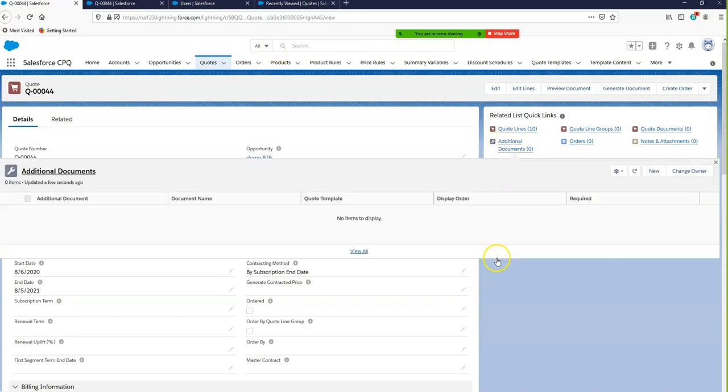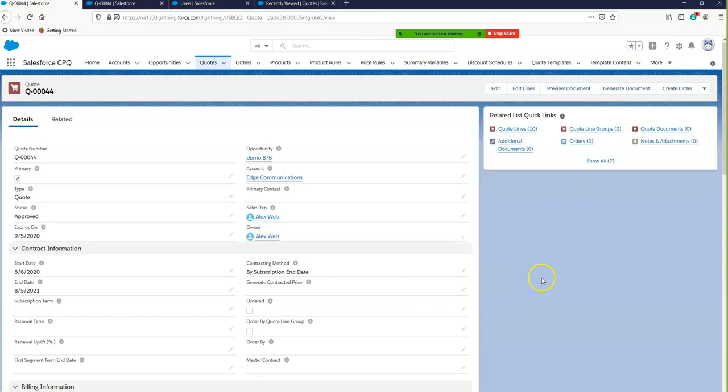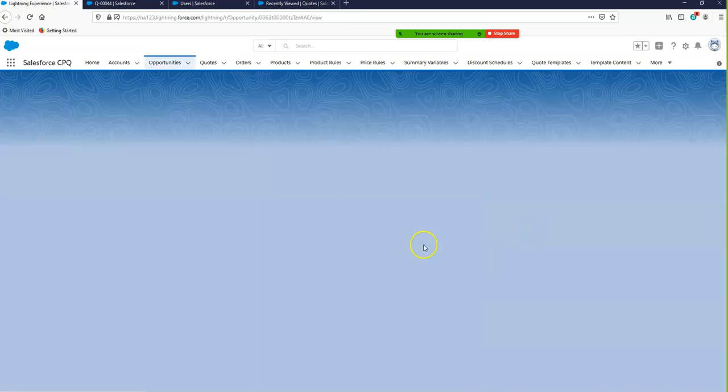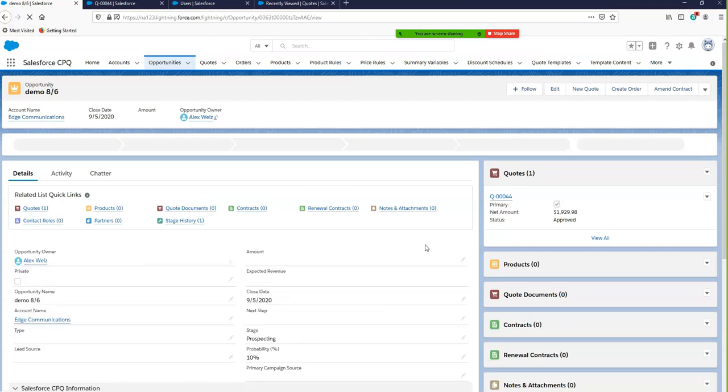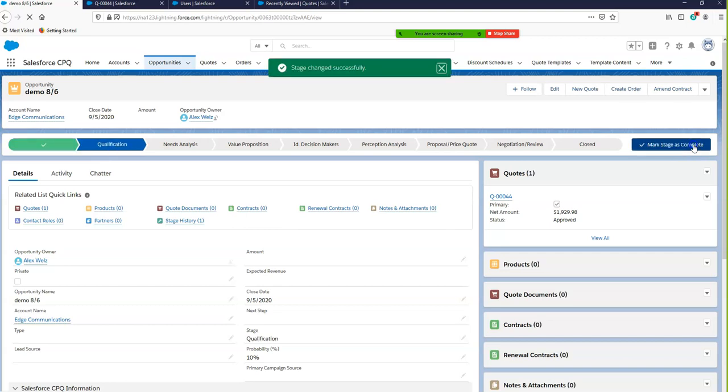Okay. So if there are no questions, I'm going to go on to creating the order. So I'm going to go to the opportunity. And on the opportunity, I'm just going to mark these as stage complete to go all the way to closed won.